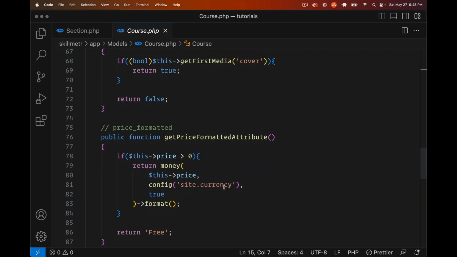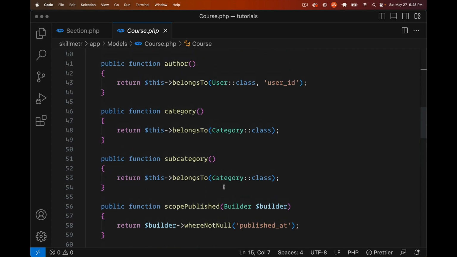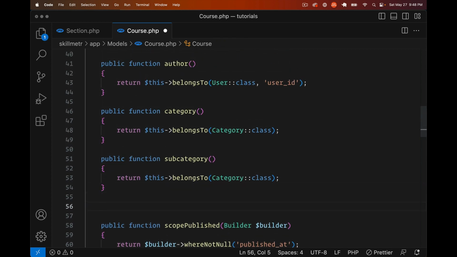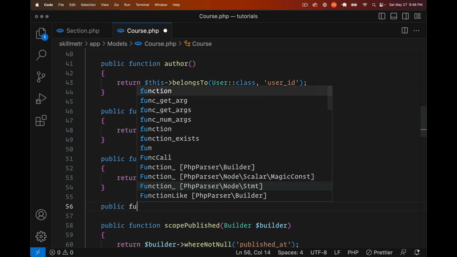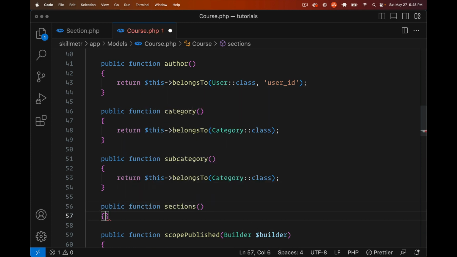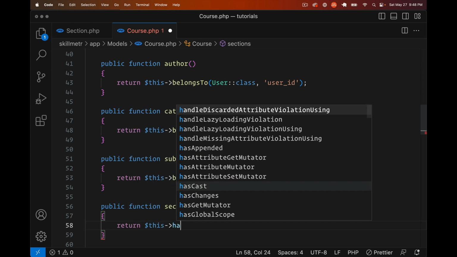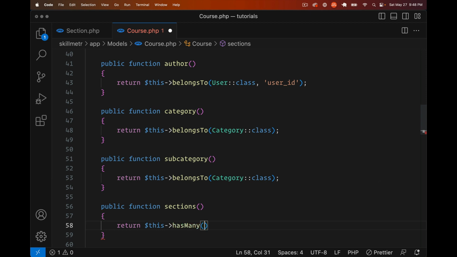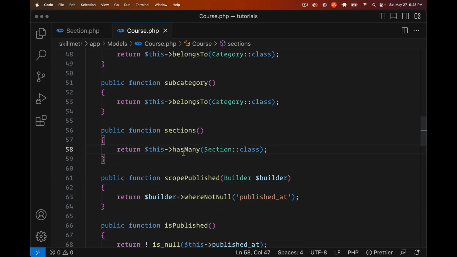Over in the course model as well, we need to provide the relationship to the sections. So here I'll just say public function sections, and here we'll return this has many section class. Okay, so each course will have one or many sections.